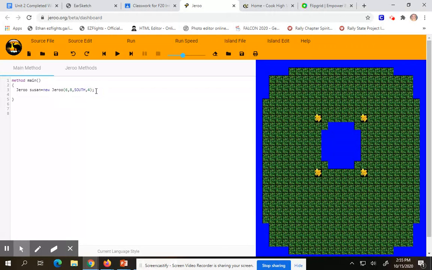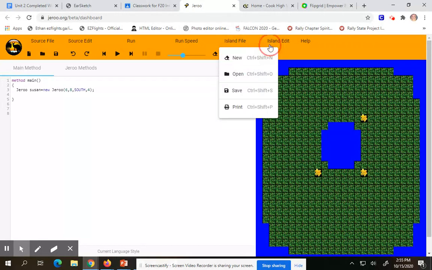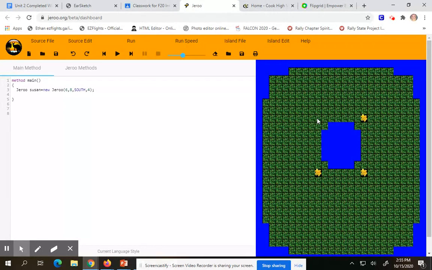Now, after our code, we need to tell Susan to plant these 4 flowers. Since she's going to be starting at this location that I just deleted my flower from, Island, Edit, I'll put that flower back. She's going to be starting right there. So we need to tell Susan to plant. She's going to plant that first flower. Now, if she's in this location, facing south, so she's facing down, count how many times she needs to hop. So that's 1, 2, 3, 4, 5, 6, 7.